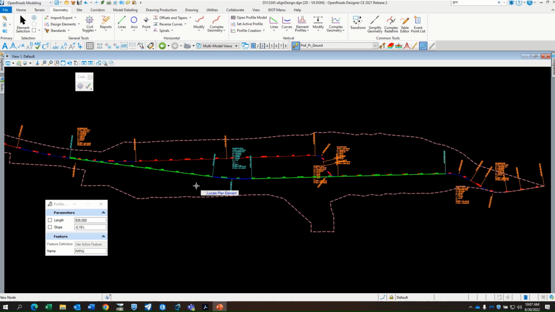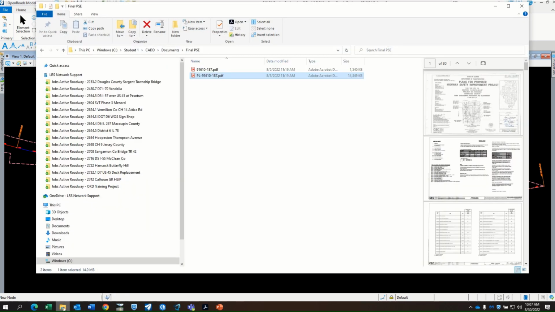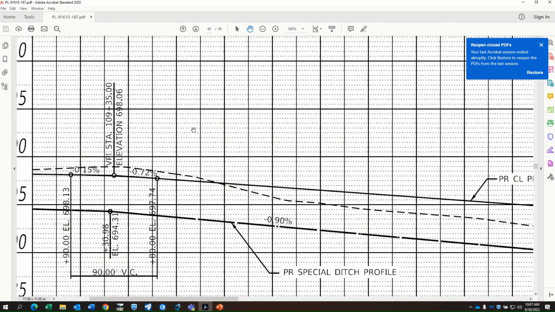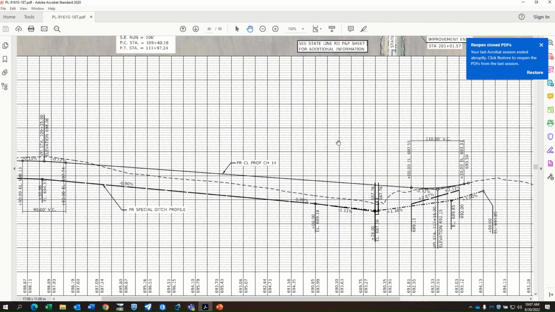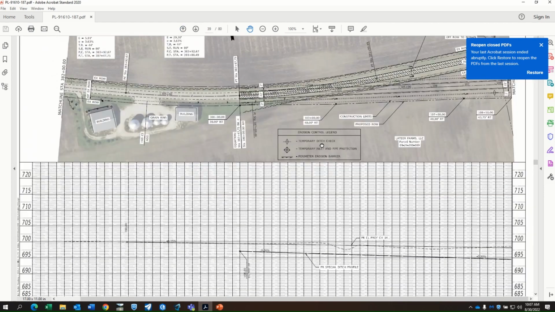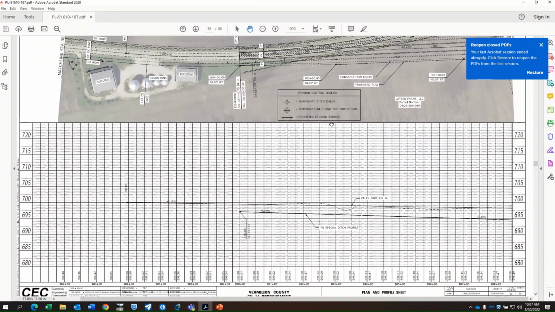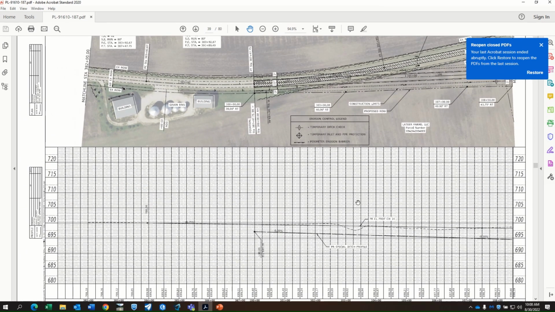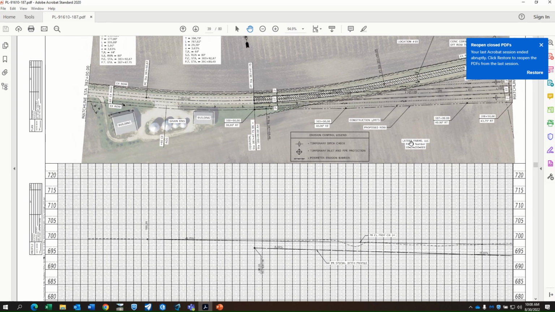Okay, so let's go ahead and just use the same information that the actual project used, I guess. So if you don't still have it up, let's go back to your student folder, CAD, Documents, Final PS&E, and go ahead and open up that PDF. And let's go to sheet number 39. And let's go ahead and just take a look at the roadway profile that we used on the actual project, and we're going to write some of this information down.